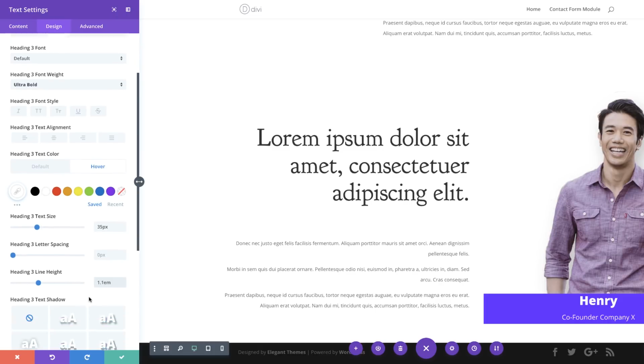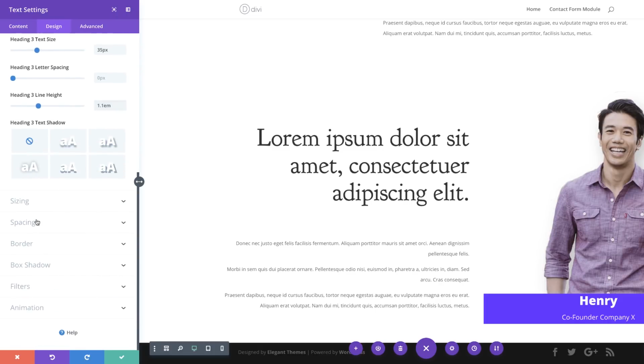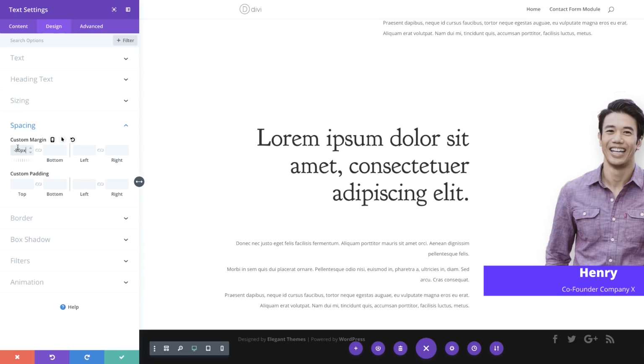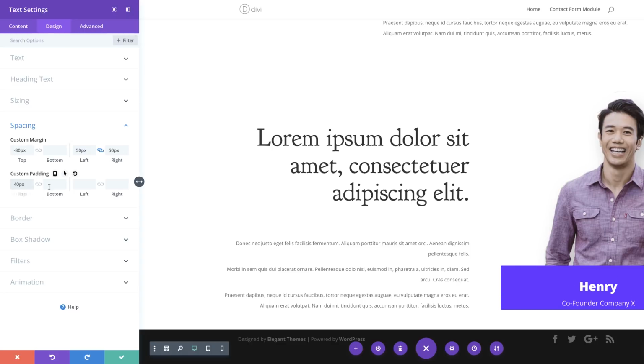Now it's time to go to the spacing. So I'm going to scroll down here, click on spacing. I'm going to start with the top margin, set that to -80. Left margin, we're going to set this to 50. And we're going to do the same for the right. So just to make this quick, I'm just going to activate this chain. So that value now is added to both sides. Right, so now it's time to add my top padding and bottom padding. My top padding here is going to be set to 40 and my bottom padding to 60.